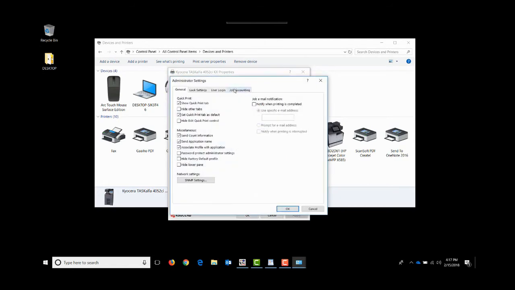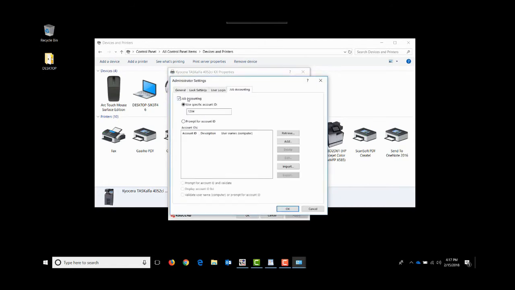Currently I have job accounting turned on and using account code 1234. And if you remember from the earlier part of this video, 1234 was associated with the black and white user. We're going to leave it like this for now, and we're going to hit OK and OK.